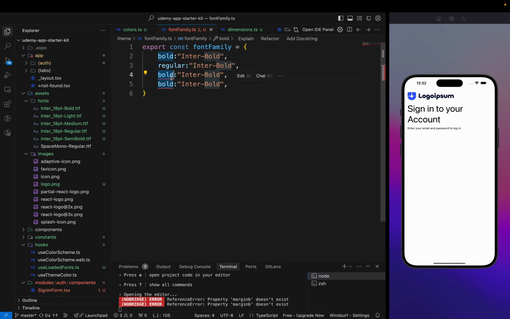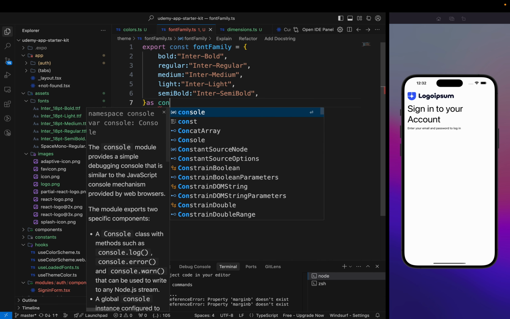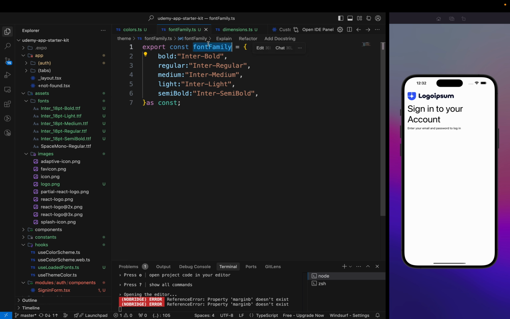Regular, we're gonna have a medium, and we're gonna have a light, and the last one is called semi bold. So let's add a semi bold as well. So it's gonna be regular, medium, light, and semi bold. I'm just making up a name. Awesome. Now we're gonna export this as a const for now. Okay. Now let's copy this font family.